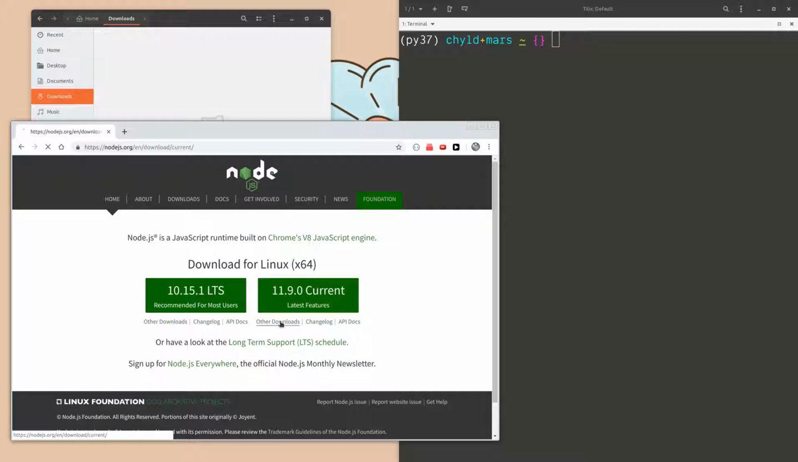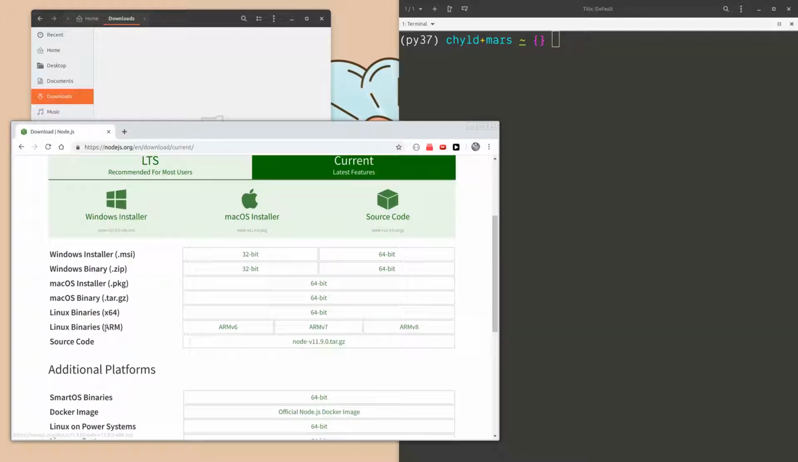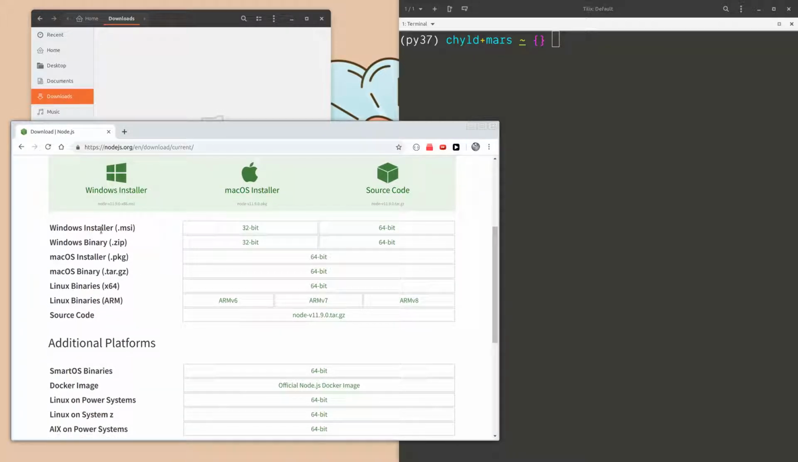So what I'd like to do is click Other Downloads. And what this is going to do is show us the different systems, Windows, Mac, Linux, and you can download the 32-bit or 64-bit. Now, if you have a 64-bit OS, obviously you're going to download the 64-bit version.